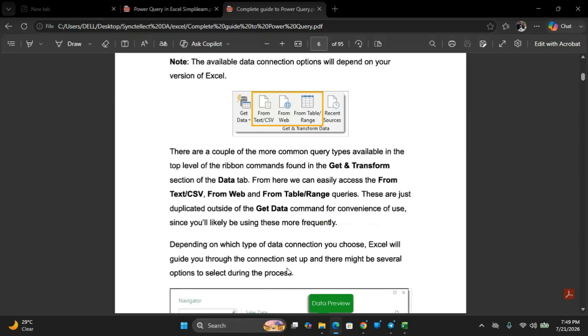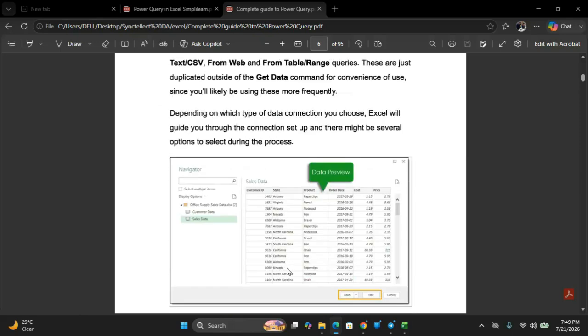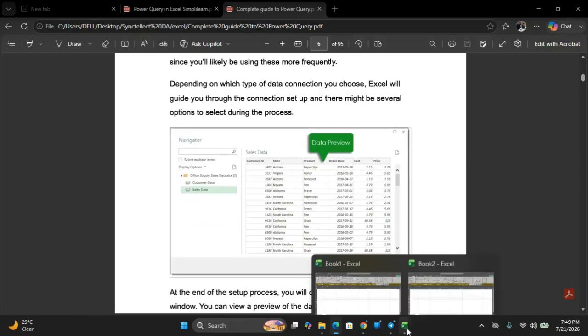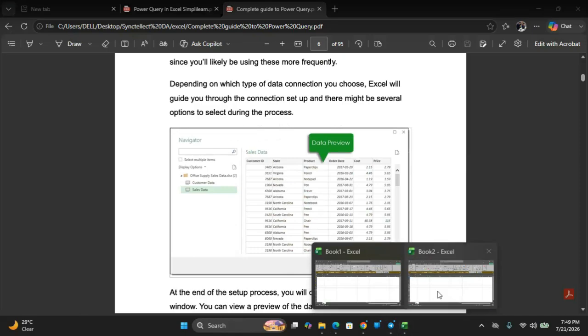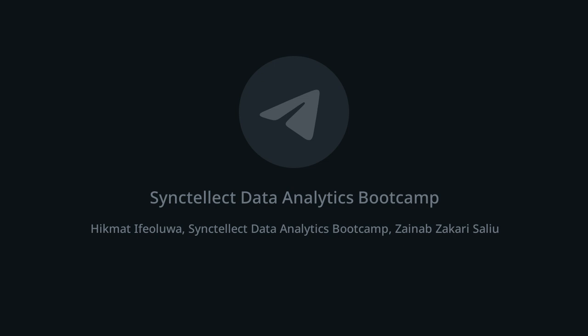Since you will likely be using these more frequently, depending on which type of data connection you choose, Excel will guide you through the connection setup, and there might be several options to select during the process. I hope you all get this. So now let's try to import something, import one out of this now.